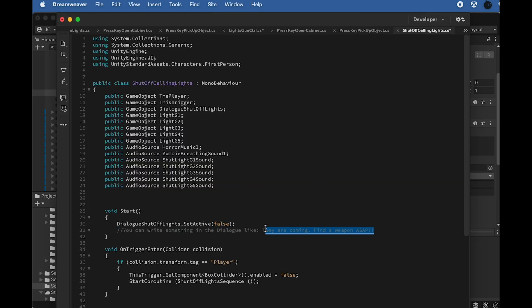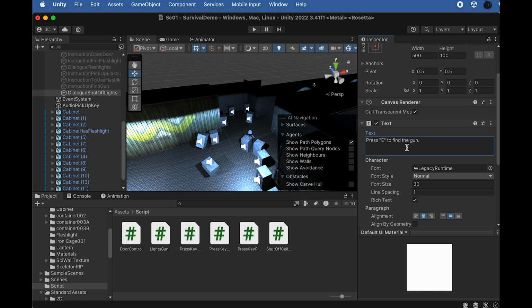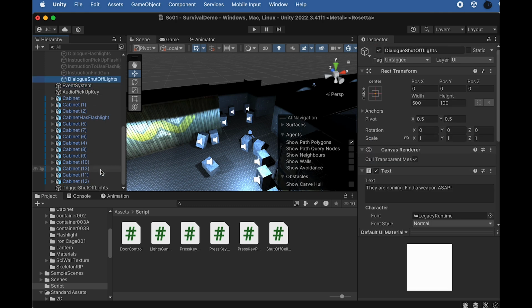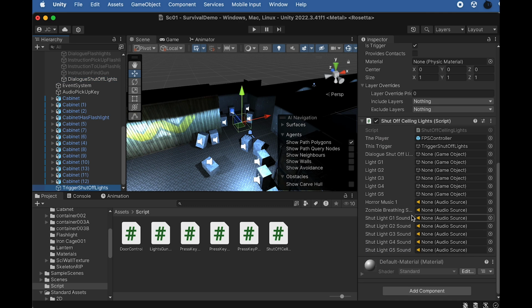And what to put here? I'm gonna just use this sentence, but you can use your creativity to write more interesting stuff. So here I'm gonna just say, okay, they're coming, and you need to find the weapon as soon as possible. Okay, so now I'm gonna assign it to the trigger, the shut off lights dialog. And then we're gonna do horror music and zombie breathing sound.